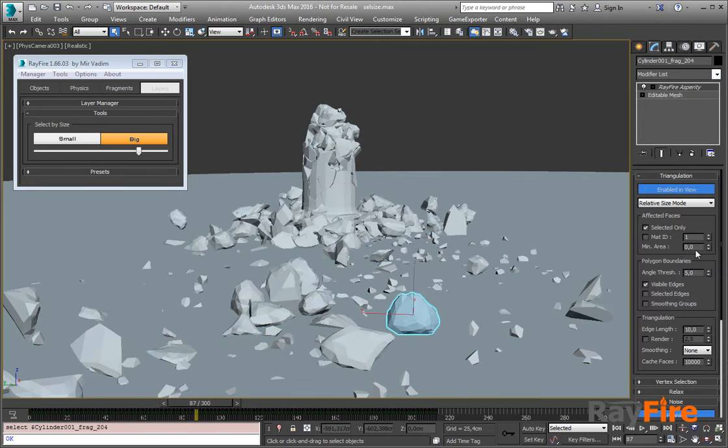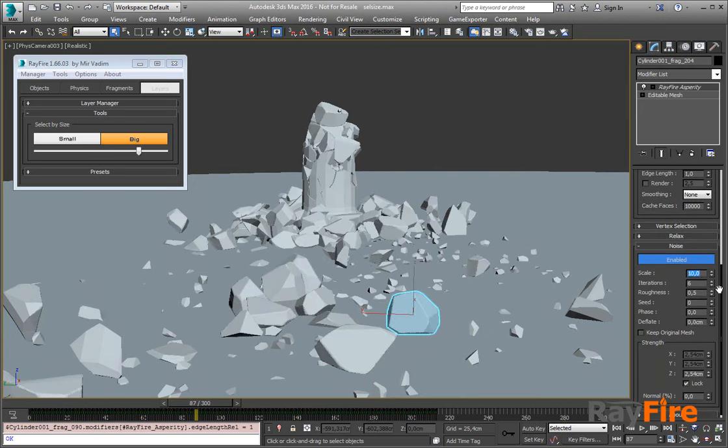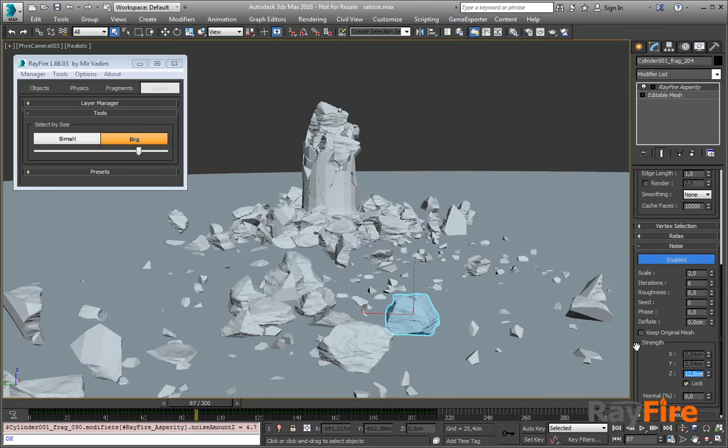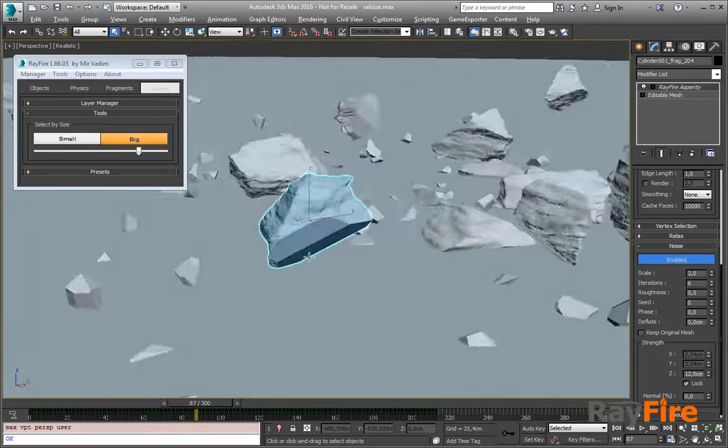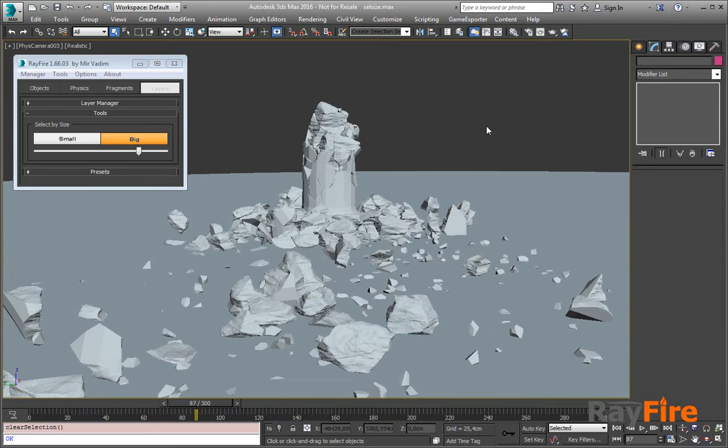and start adjusting it. So let's set the value to 1. And let's set scale to 2. And let's increase strength up to 12. Okay, now it looks much better than before, and I can render it now.